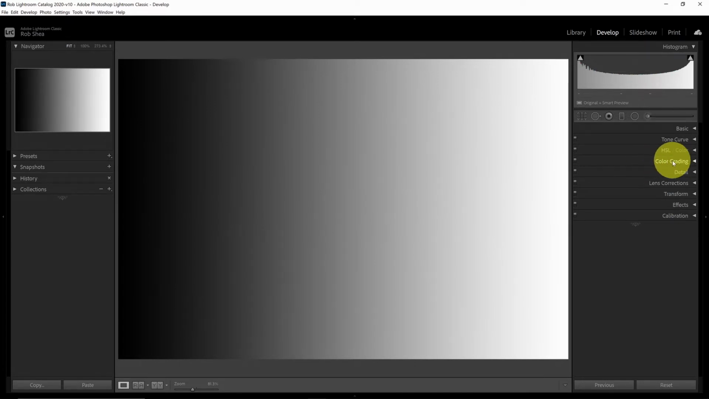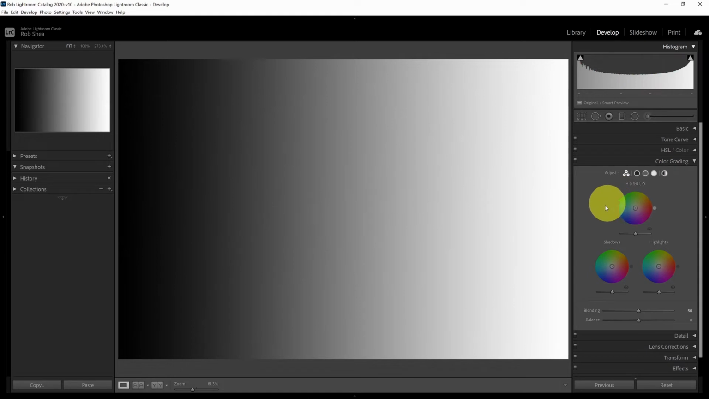So in Lightroom, I'm in the develop module, and I will go to the color grading panel and open that up. And the first thing I'm going to do is go down to shadows, and I'm going to drag it down into this blue range that exists over here. And you can see when I do that, the darker tones in this image are being changed. There's a blue color being added to them.